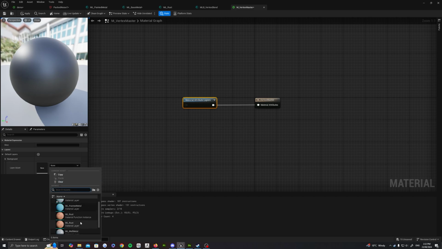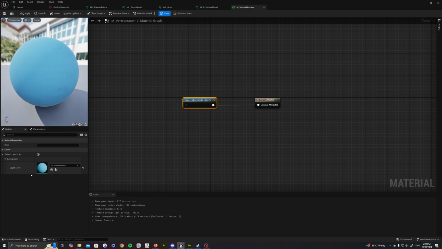So I'm going to look for a painted metal, which is the one I made before, and that is just going to sit as my background. I can also add the default layers here, so it might be worth setting that up. Let's leave it for now. That's plenty. We're just going to go save.